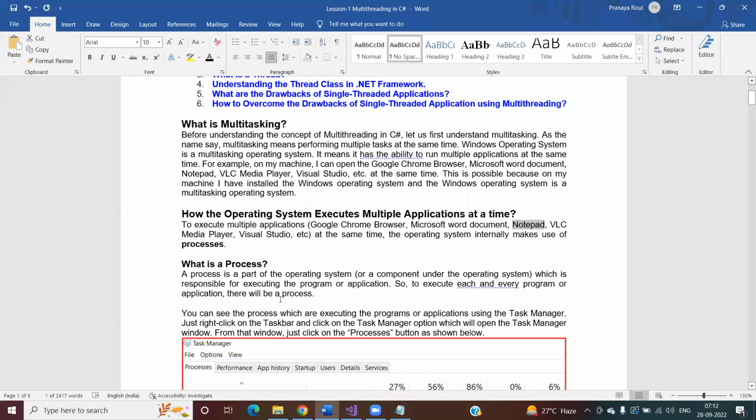So, the operating system makes use of processes to run multiple programs or applications simultaneously. Then what is a process? A process is a component of the operating system, and the operating system makes use of this unit to run applications. That means to run each and every application, there will be an independent process.